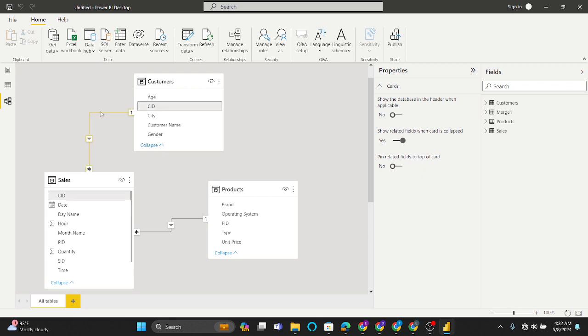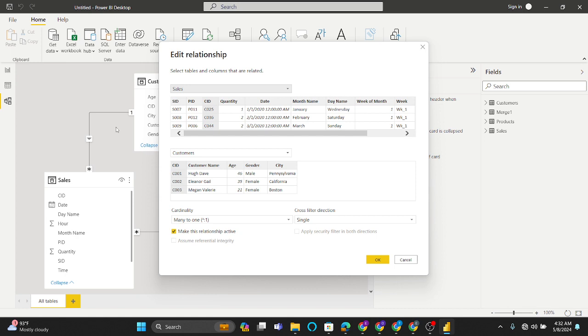After linking the data set together, let's check the properties to see the type of relationship or cardinality that exists between the tables, because that's very important. If I click on properties, you can see that this is just like what we did when doing the merge queries.